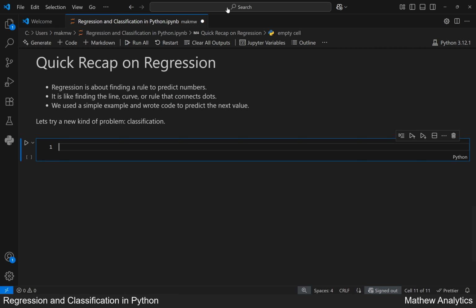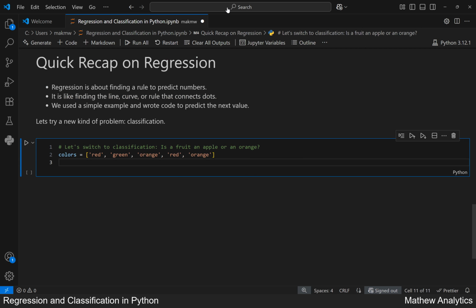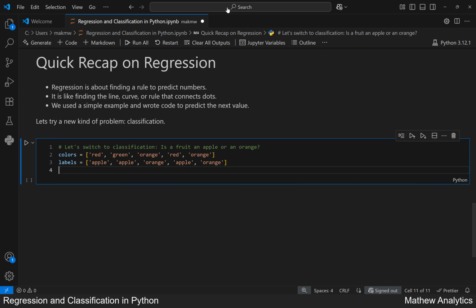Classification means putting things into groups or categories. Let's try a classic classification, apples versus oranges. Here is a list of fruit colors. And this is a list of the true labels for each color. Think of other features you could use instead of color.